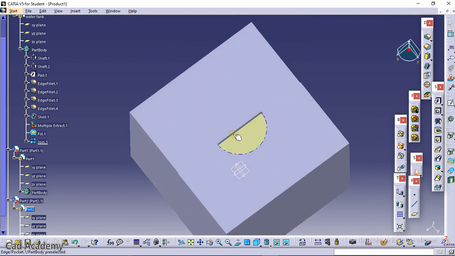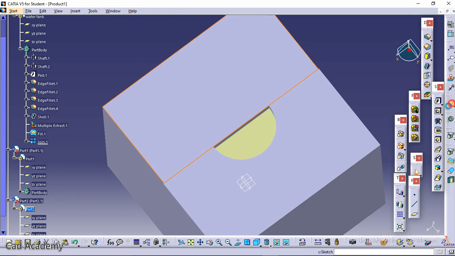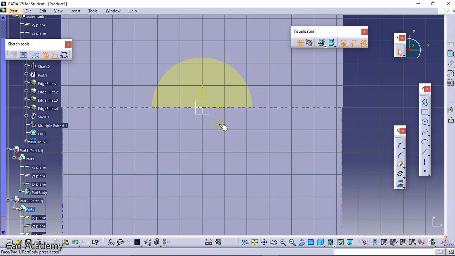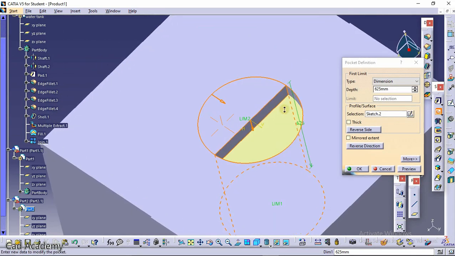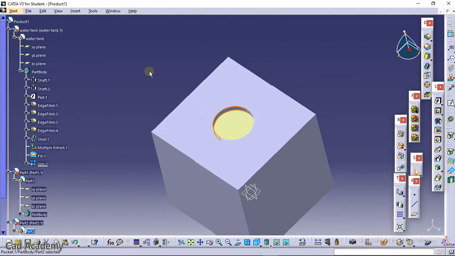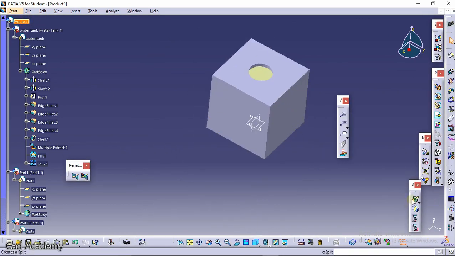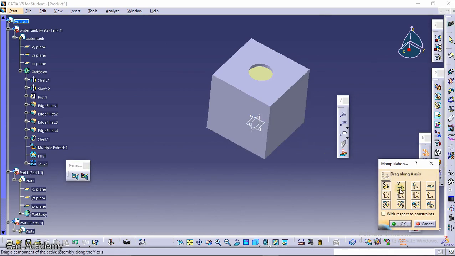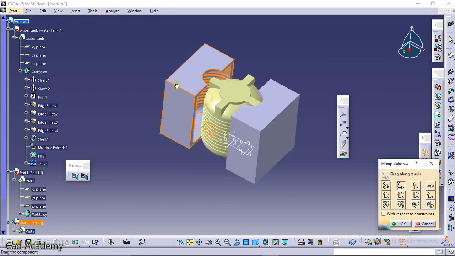Now again we need to create a cavity here, so select this plane and project this circle and then exit and then pocket, click here OK. Now you can see our die has been created. You can just move this, click here on move and then move this along the y axis.